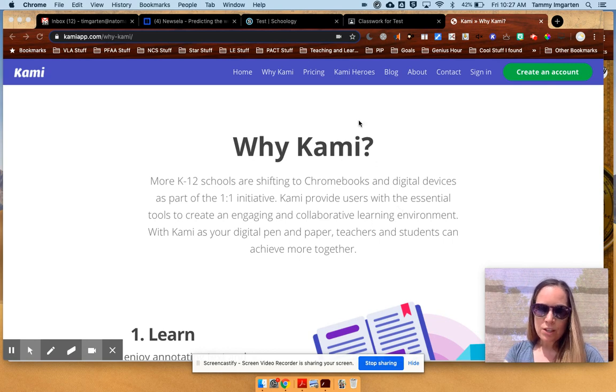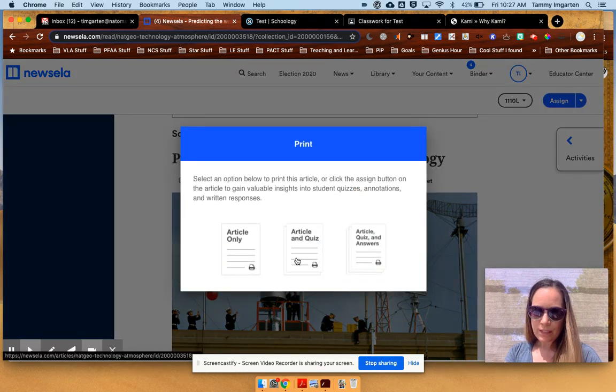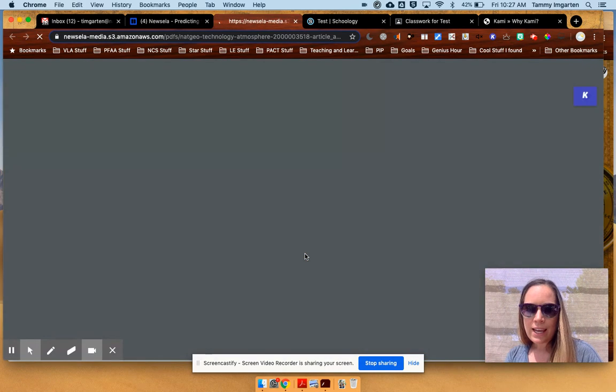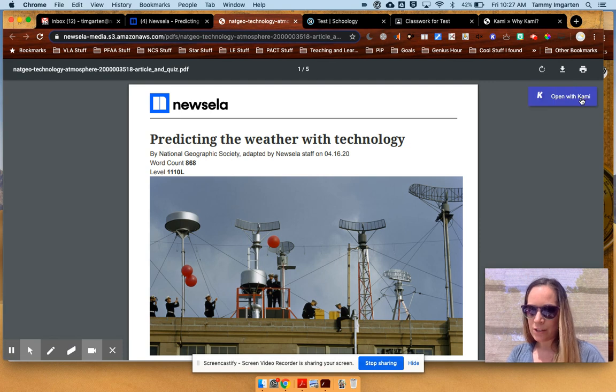So I'm going to go ahead and pop over to Newsela, and I'm going to print one of their articles. I'll go ahead and include the quiz because there's some really great things we can do with student annotation in Cami as well. And you'll see that as I click that print button, it's asking me what I'd like to open it in, Cami.